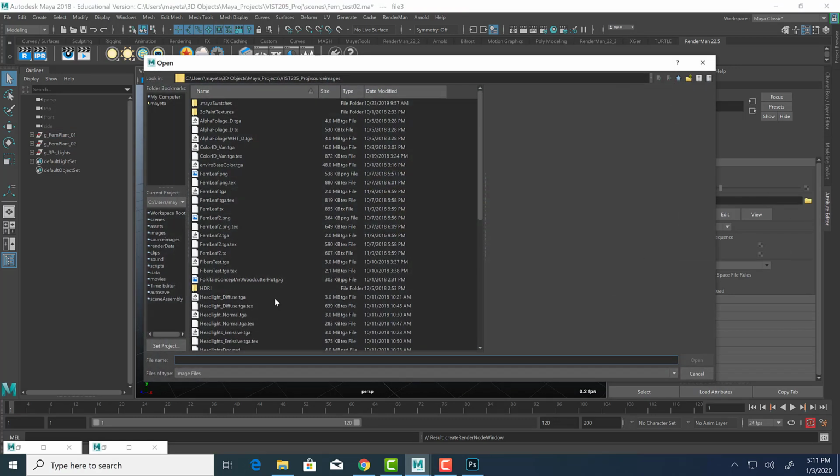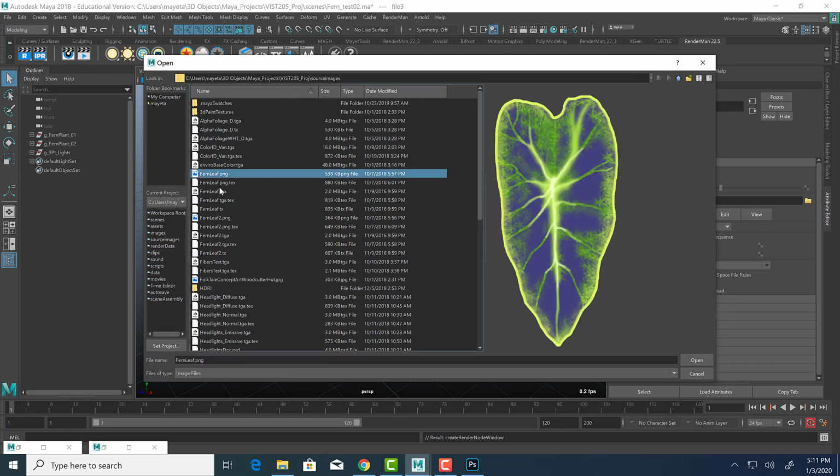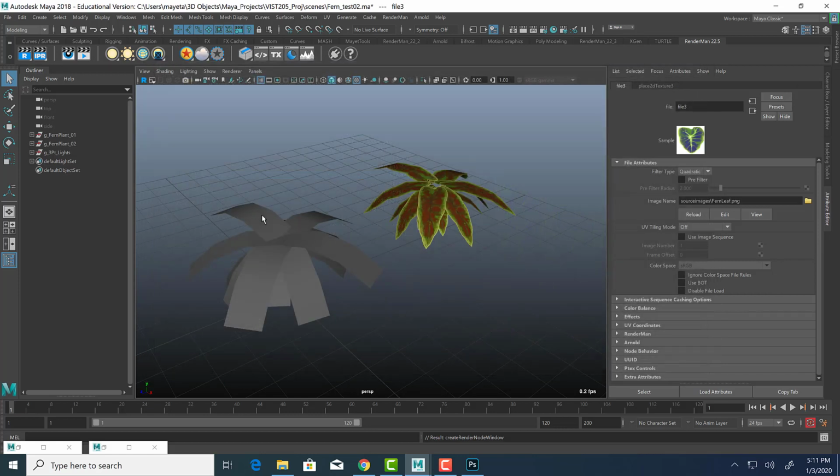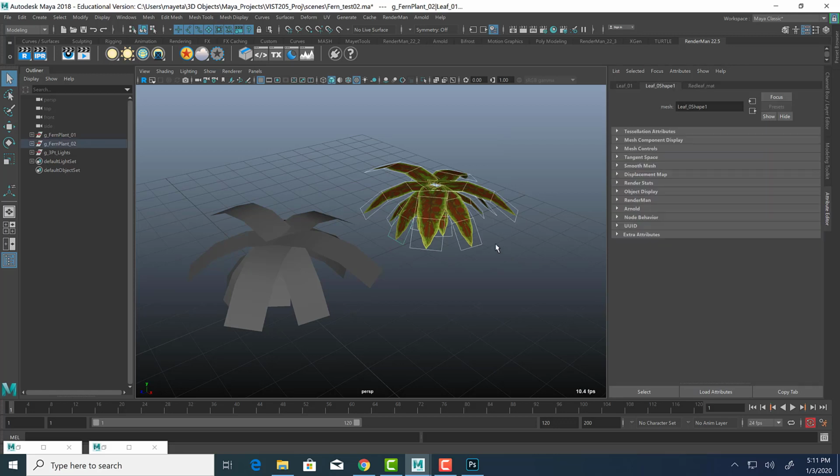So let's go to the image name, and let's see, which one do we want? The PNG is pretty good. Yeah, so we're going to use this PNG and open it. Okay. It's not going to show up correctly, and I'll show you how you can make it show up correctly. And then we're going to do the same thing over here.